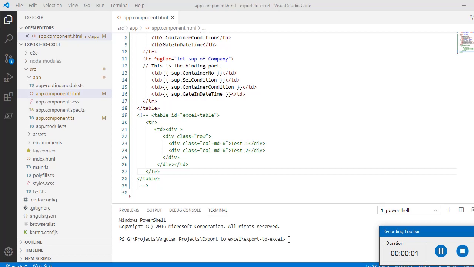Hi friends, so today I am going to start a video about how you can export an HTML table to Excel file in Angular. Angular any version greater than 6 like 6, 7, 8, 9. You can export HTML or div to an Excel file using some libraries. So I have created a project here with the name of export to Excel.